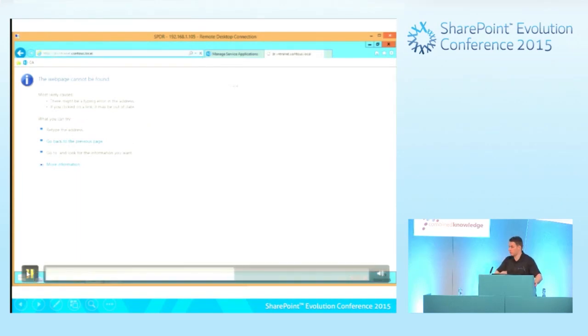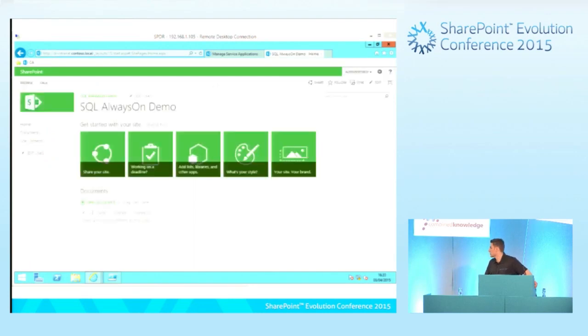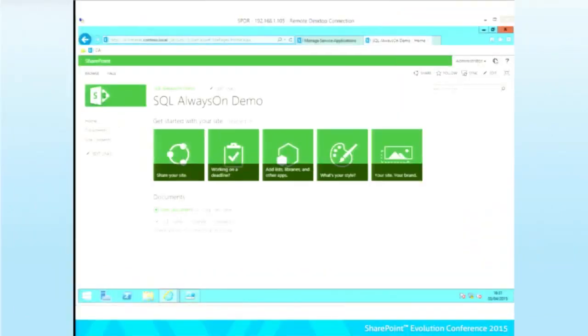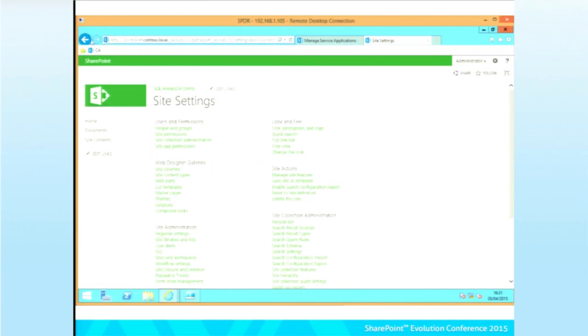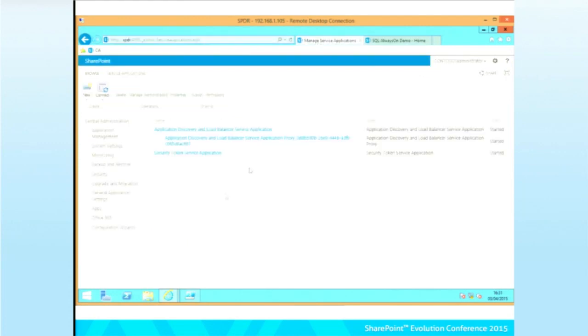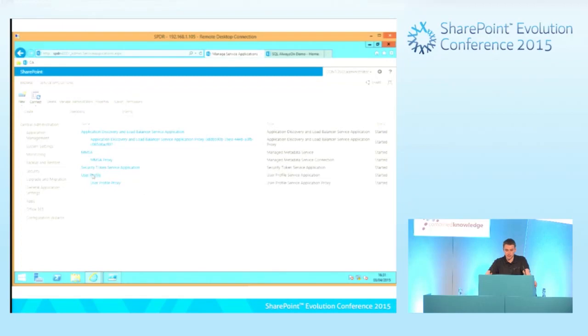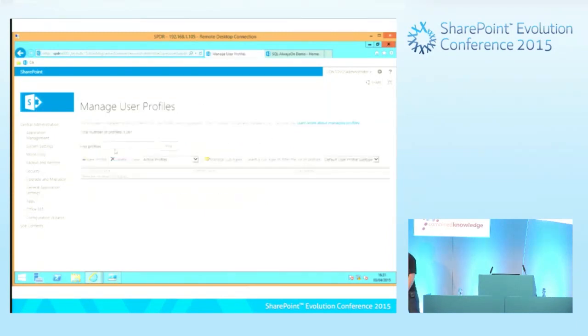Right, so if we now refresh the web application, you'll see our super looking always-on demo site should come to life. And then we can actually go into site settings and the site works. And if we look at the service applications now, we should see the user profile service and managed metadata. If we go into the user profile service app, you can see, hopefully they're very small, we've got our users, so we have actually got some data in there. My test users.